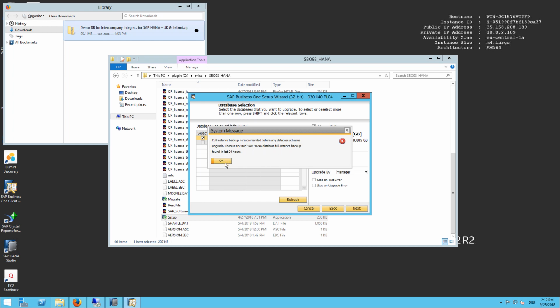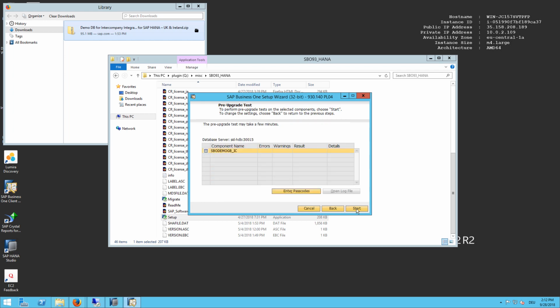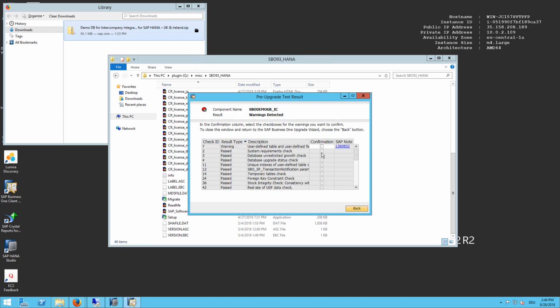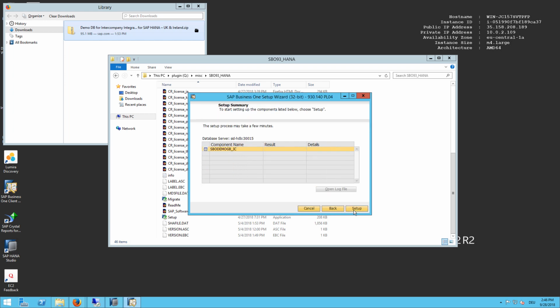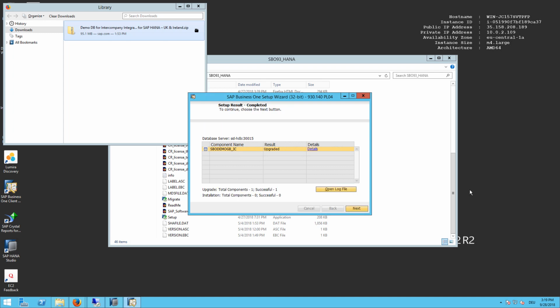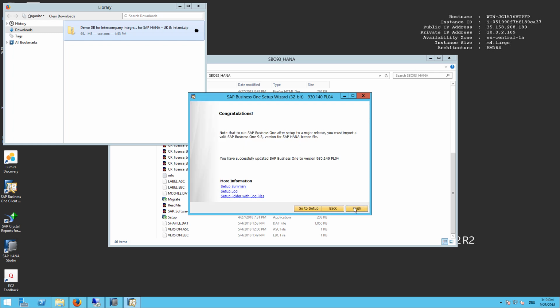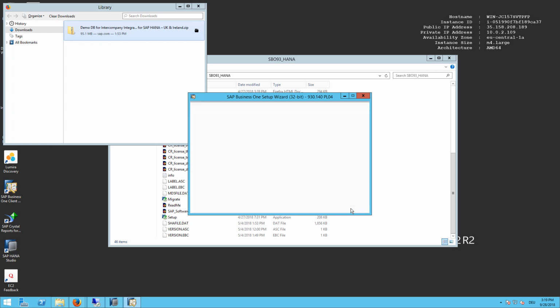Next. Let's have a quick check, pre-upgrade check. So the pre-upgrade test is done, and so we can just go to the details and confirm this warning and say next and start the upgrade. So the upgrade has successfully completed. So now we say next and finish the upgrade wizard.